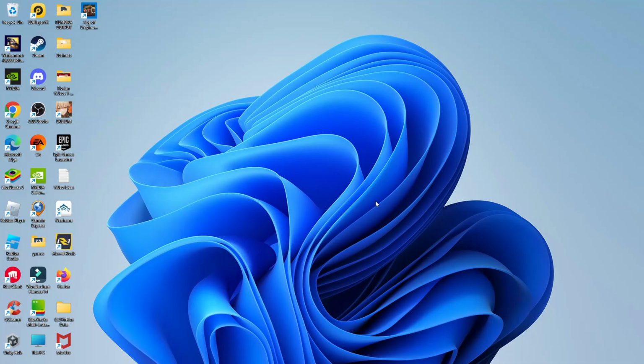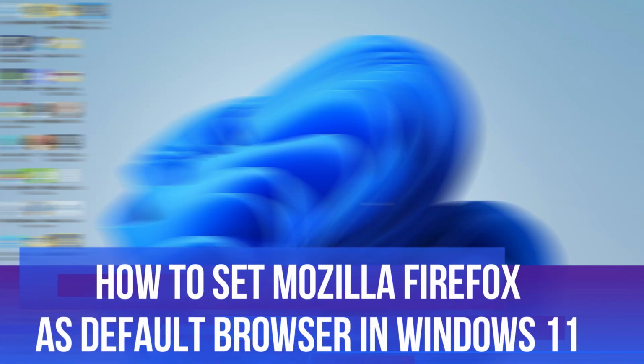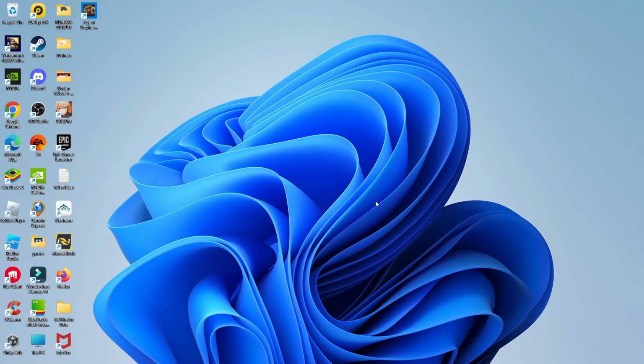In this video, I will show you how to set Mozilla Firefox as default browser in Windows 11. So let's jump straight into it. Now, to do this, as you can see, we're currently here on my Windows 11 desktop.